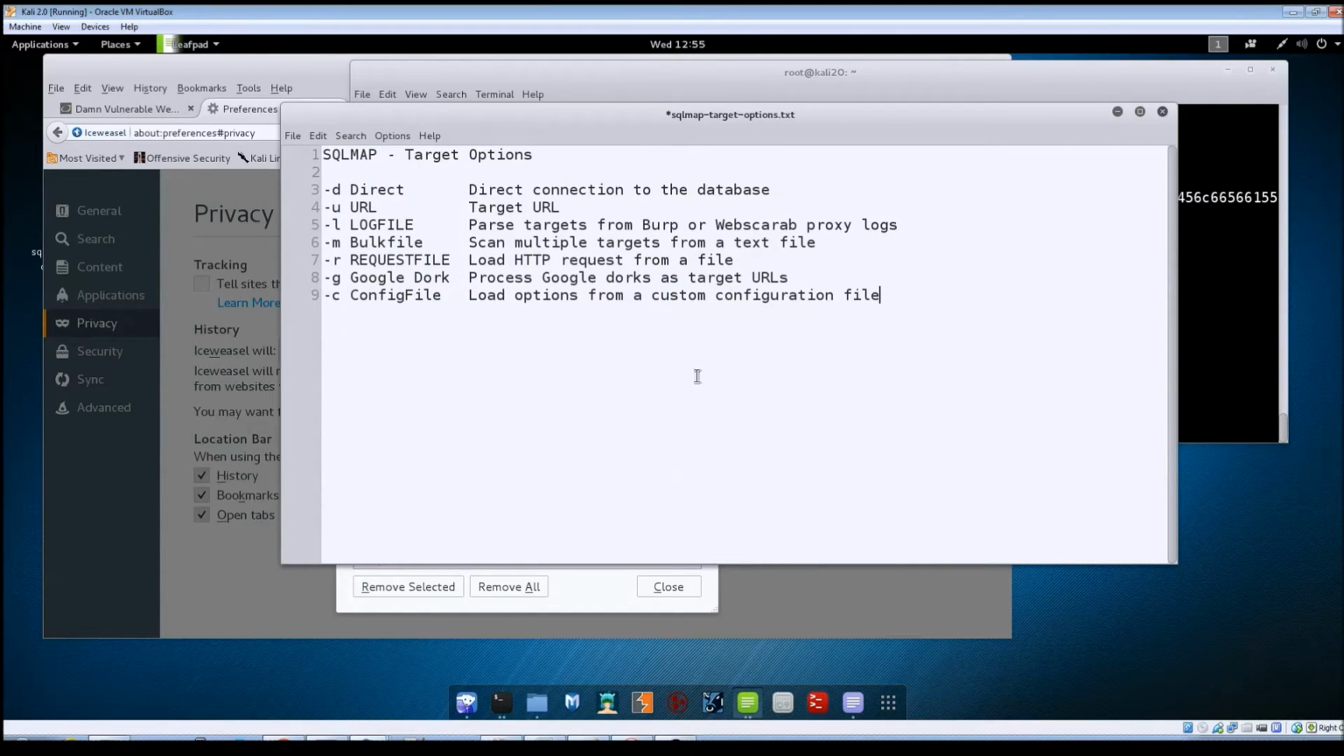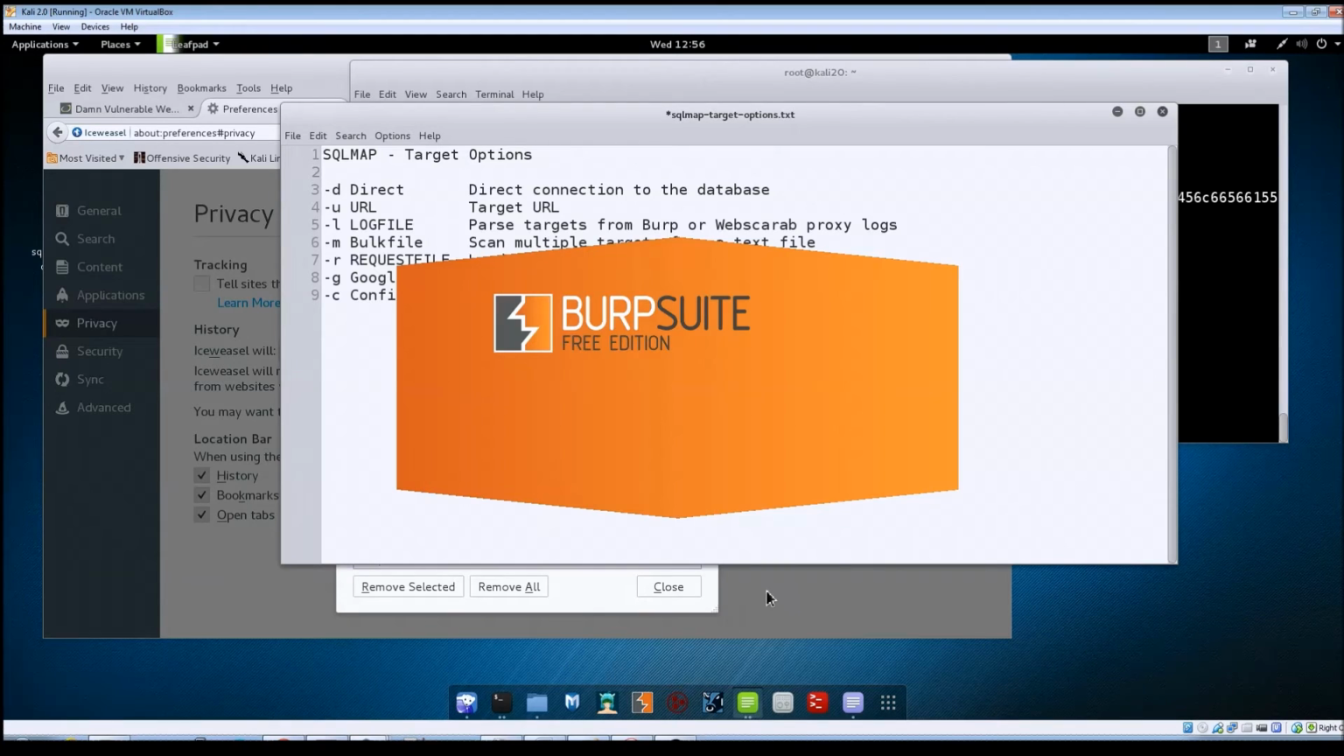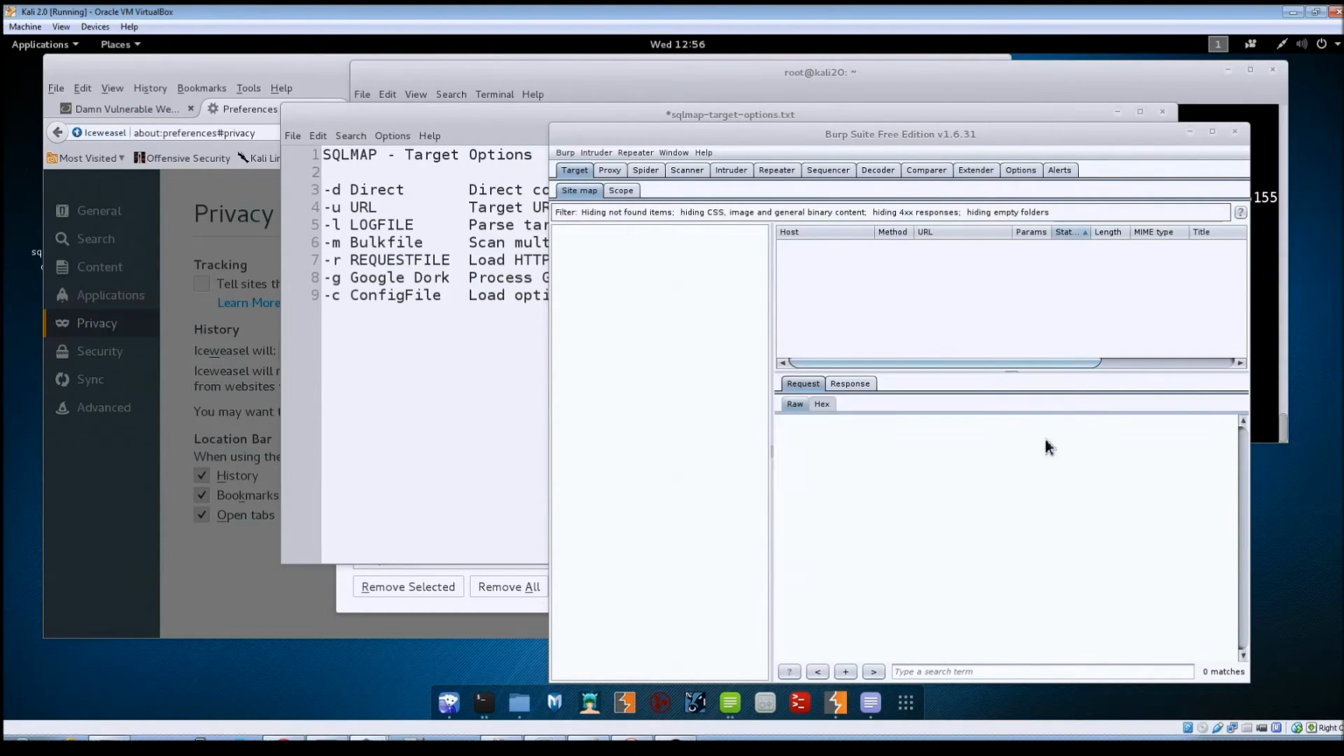All right, so the next option that we will look at will be this -l to parse targets from Burp or WebScarab proxy logs. So in order to do this, we're going to have to do a little bit of setup first. You'll need to open Burp. So let's go ahead and fire that up here. And that's okay. So within Burp, you need to tell it to actually create a log file for the HTTP requests and responses that are going back and forth.